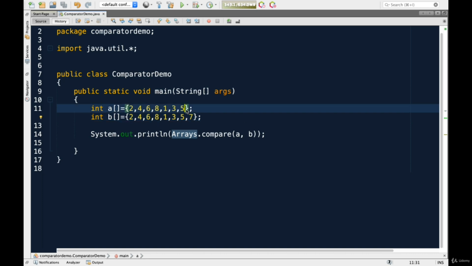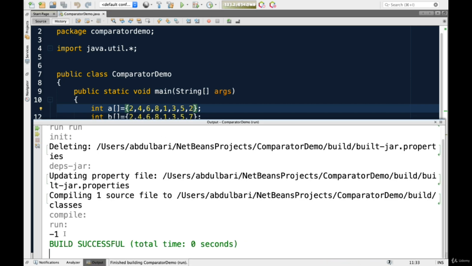Now I will show you one more thing. How is it comparing? Is it comparing length? No, it is comparing elements also. So at last I will give the element as 2. See, the first array has almost the same elements as array B, but only the last element is different. So the first array has a smaller element. So we can say the first array is smaller than the second array. Yes, so we should get -1. Yes, got -1.